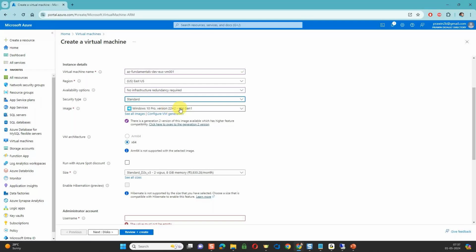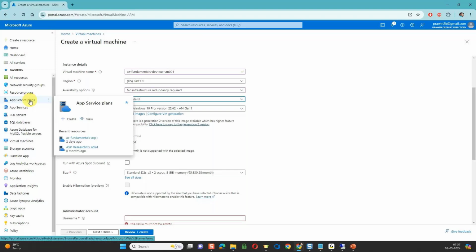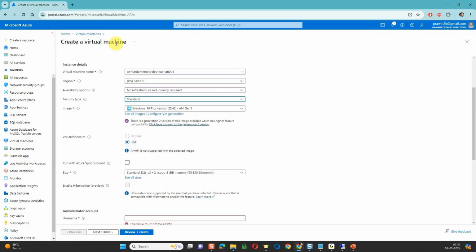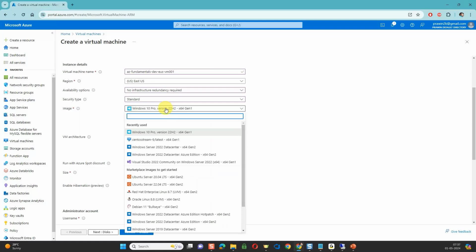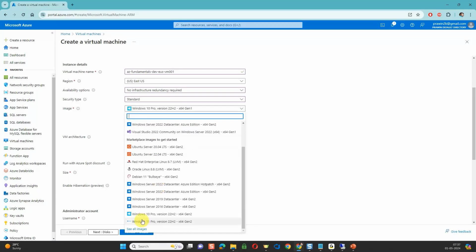If you remember, while creating app service plan, we had an option only to choose either Windows or Linux. That's it. We were not able to choose a version of OS. That was not possible. But here, because this is a virtual machine which falls under IaaS offering, we have an option to see many OS versions. Right now, this is just a small list. If you want more, you can click on this as well.